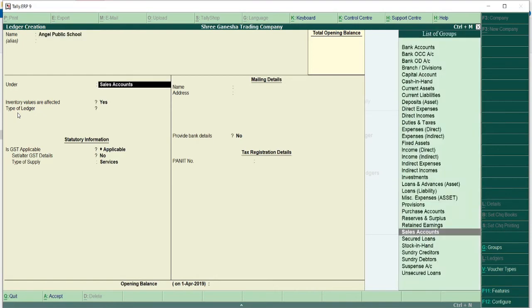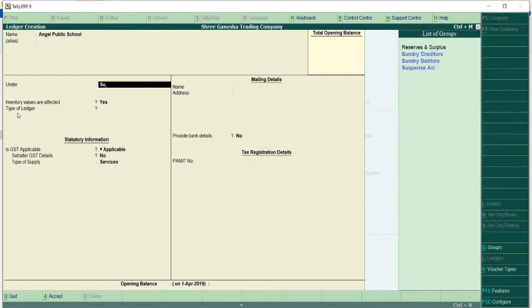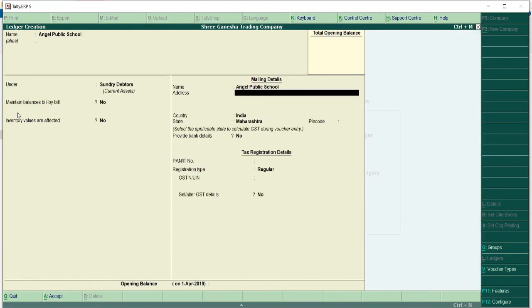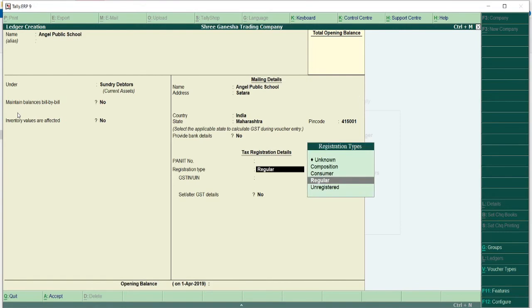We are selling them, so there are sundry debtors. So I'm selecting the group as sundry debtors. I'll type here Satara, Maharashtra, and simply I am accepting all the details.